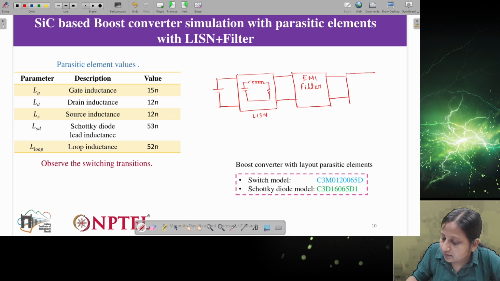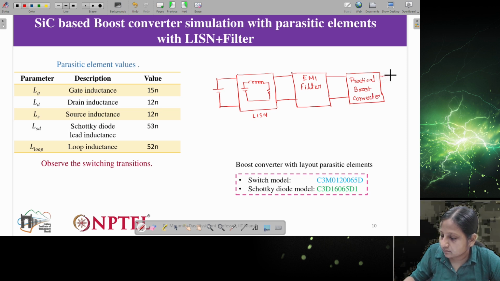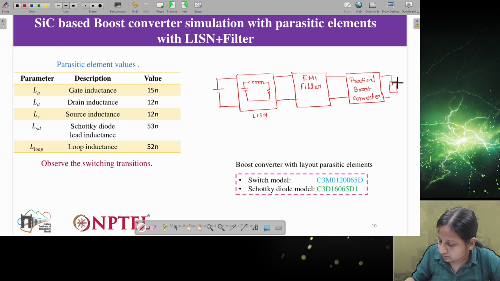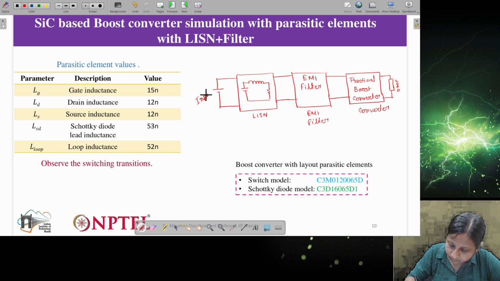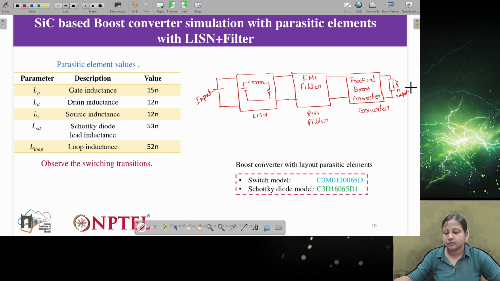Then comes your practical boost converter. This is the load part. This is the whole setup.